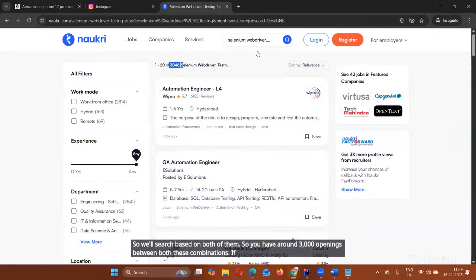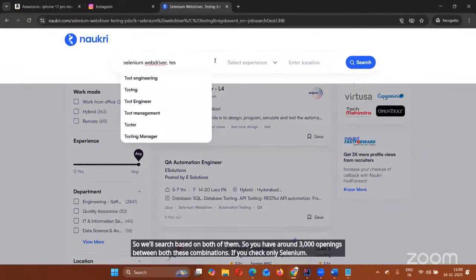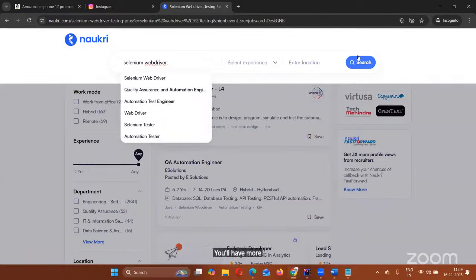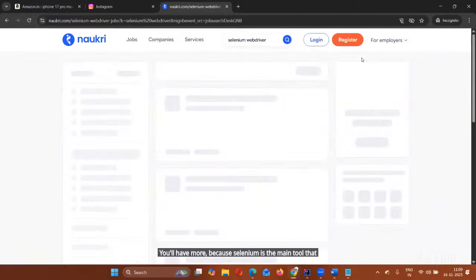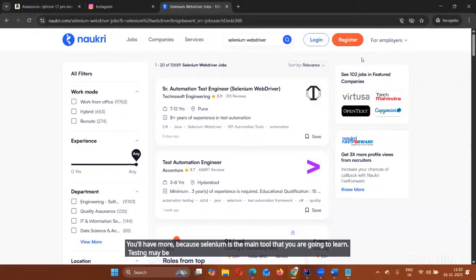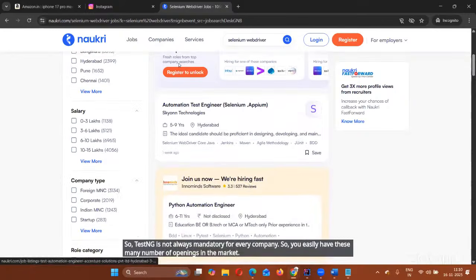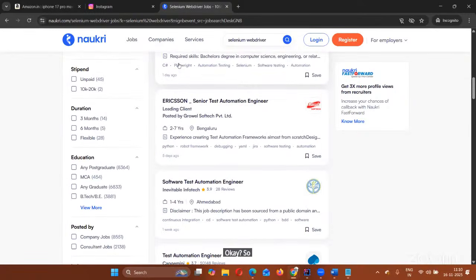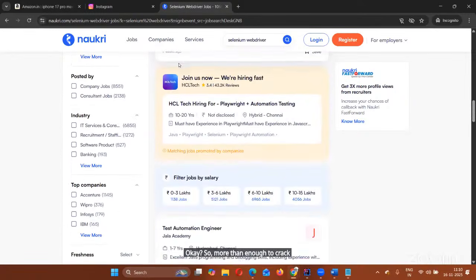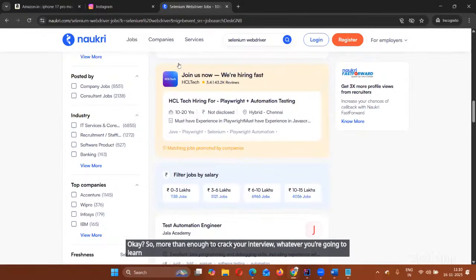If you check only Selenium, you'll have more, because Selenium is the main tool that we are going to learn. TestNG may be required for some companies, may not be required for others. So TestNG is not always mandatory for every company. So you easily have this many openings in the market. Okay. So more than enough to crack your interview. Whatever you're going to learn in this course is more than enough to crack your interview.